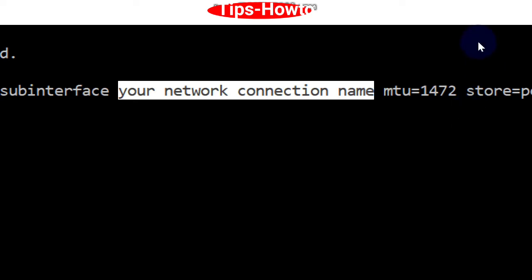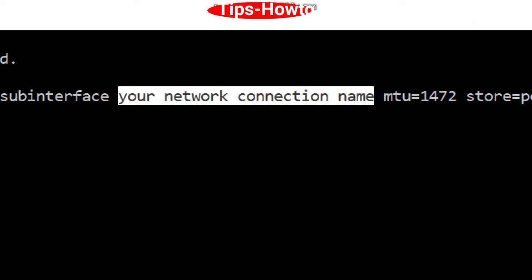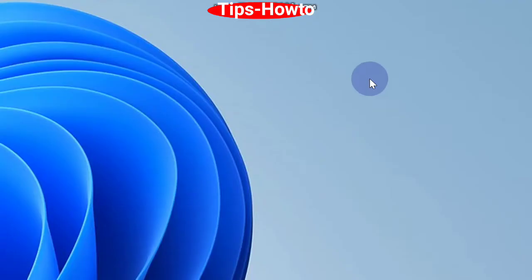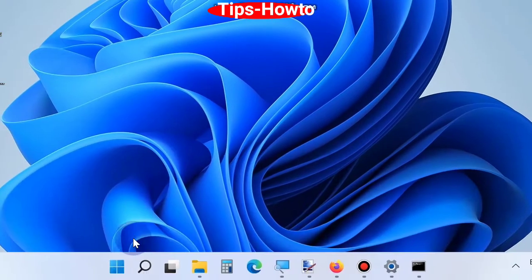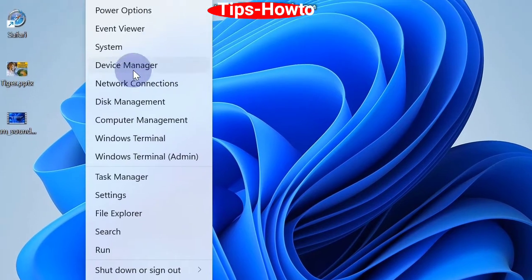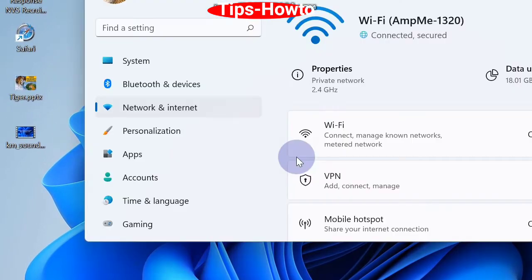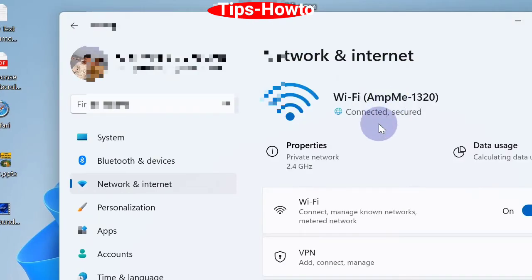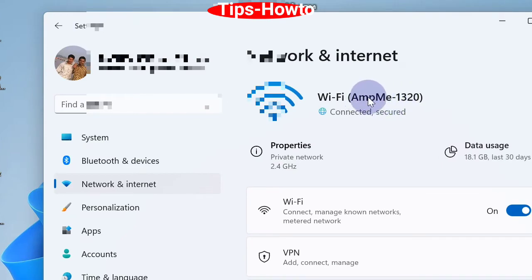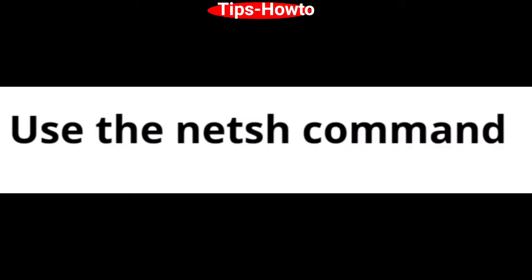To find your network connection name, go to the start button, right click on it and choose network connections. Here you will find your network connection name. Copy this and enter that.